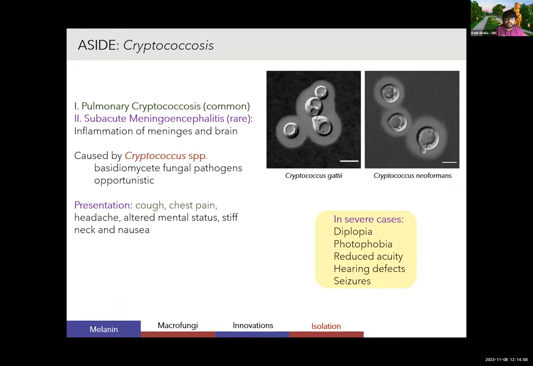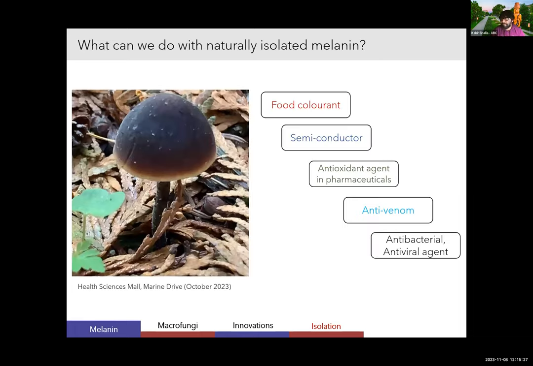The disease that I study in my work is cryptococcosis, and it can show up as a lung-specific disease, so pulmonary cryptococcosis, where it only spreads to the lung, or in other cases, it can travel to your brain and surrounding tissues and cause infection there. These yeasts also produce a lot of melanin, and that melanin helps them survive in the brain and cause more disease. Anyway, coming back from my work in pathogenesis, let's think about pigments a little bit more concretely.